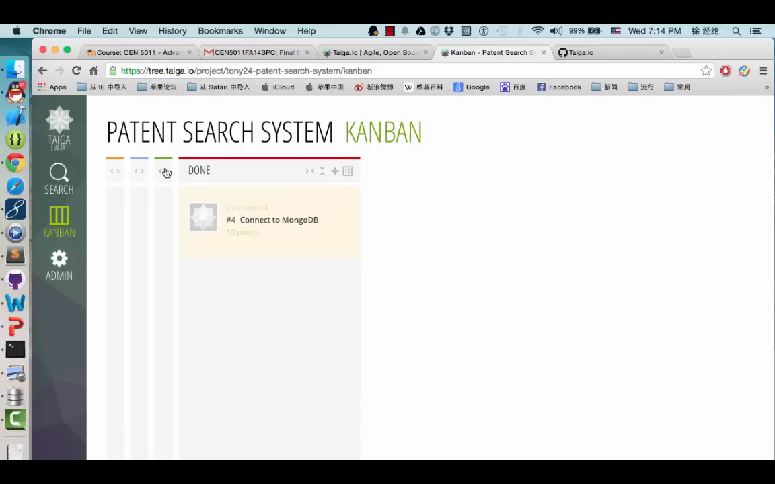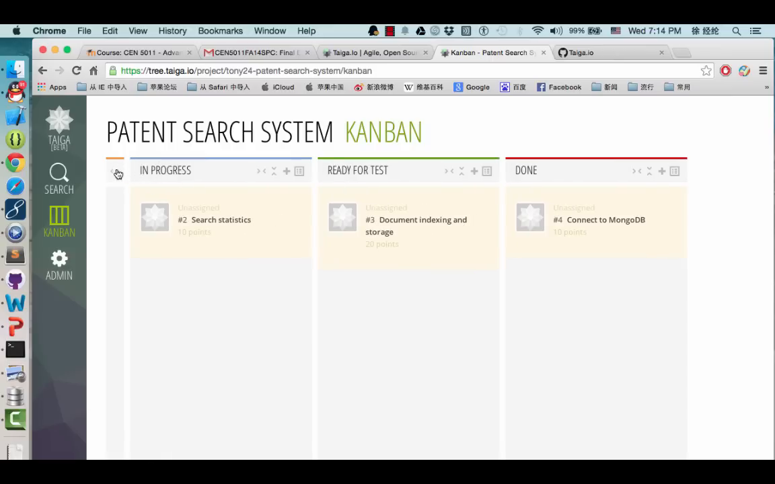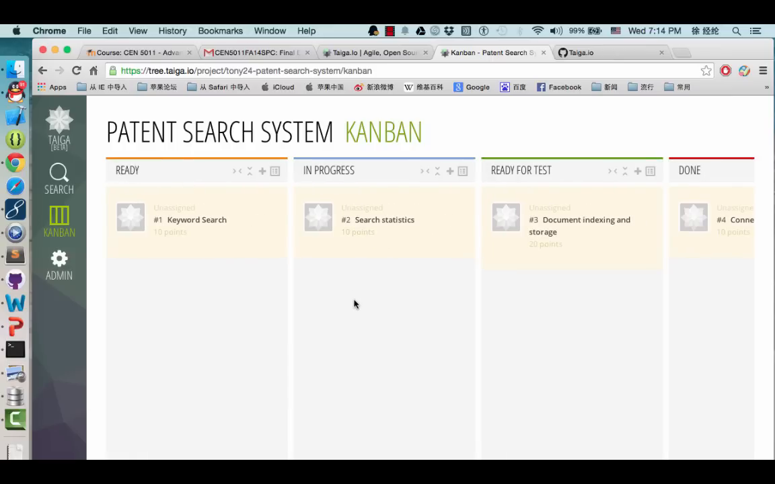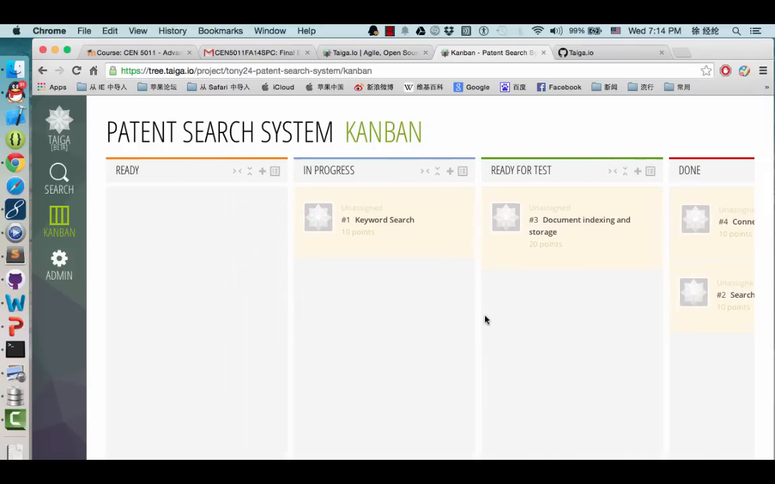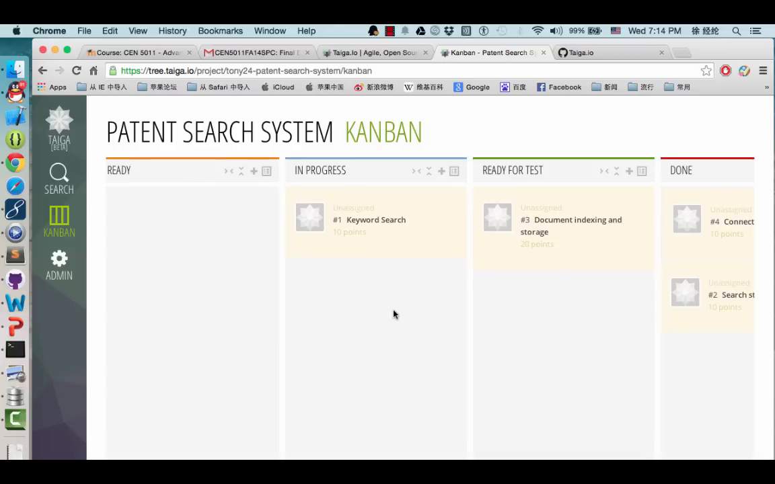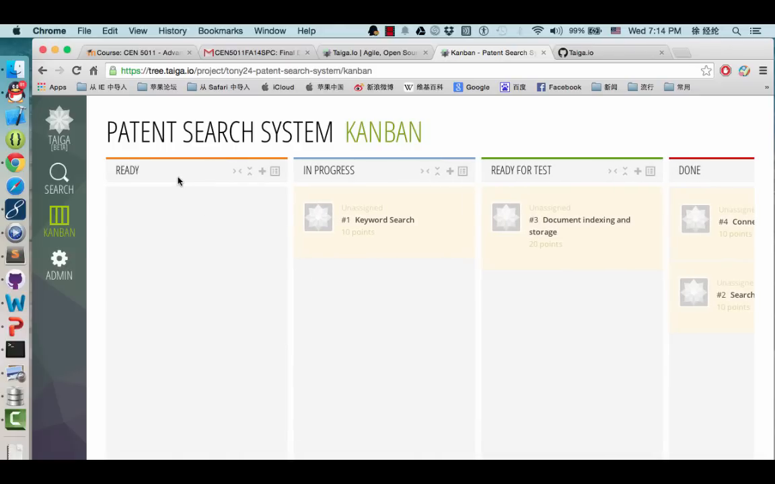Okay, I add 4 user stories here. So here you can drag every task to any column like this. So we can see clearly each progress and what we are doing in each progress. So this is Kanban.